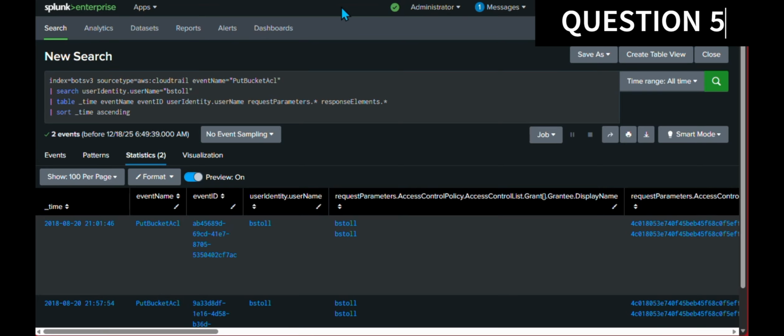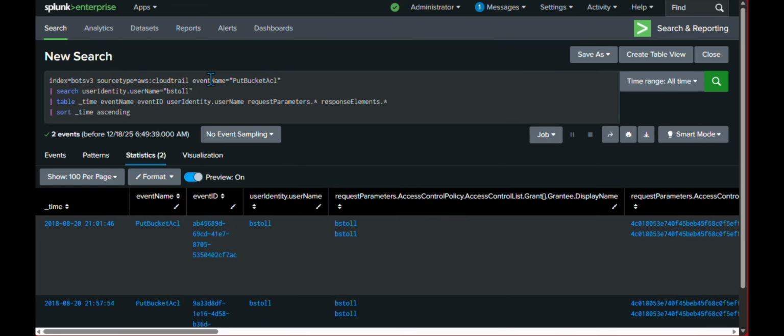For question 5, from the same CloudTrail event that was used for question 4, the question asks what is the BOTS username responsible for the misconfiguration. From here we can see the user identity and the username, bstoll. So bstoll will be the answer for question 5.